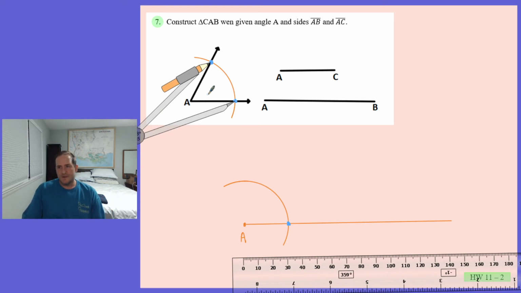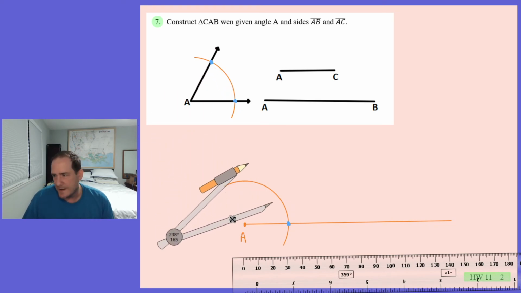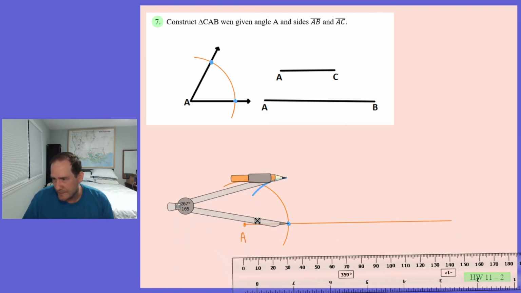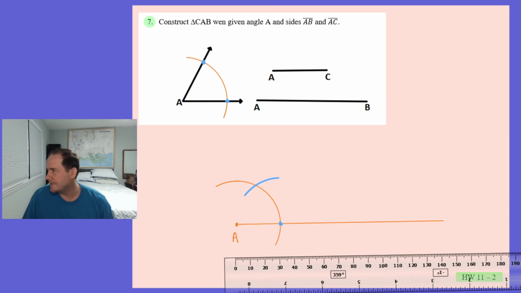Okay. So now that it's a perfect fit, I can drop down to the point of intersection that I found, and while I'm centered there, I'll swing an arc. That arc is going to cross my original arc, and so now I can connect the dots and make a perfect copy of my angle. Oops. Right through there. Beef that up too. So there's a copy of my angle.